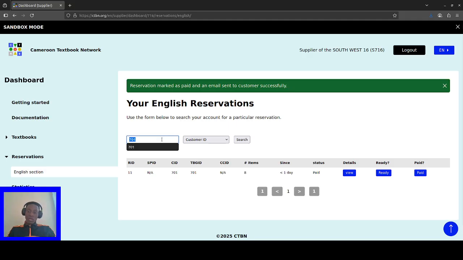So I can always go back to my ready reservations, and make sure you change the status here, and you hit search, and then you continue handling the next customer just like that, just like that. So that's it for suppliers, the supplier's guide on how to handle reservations.